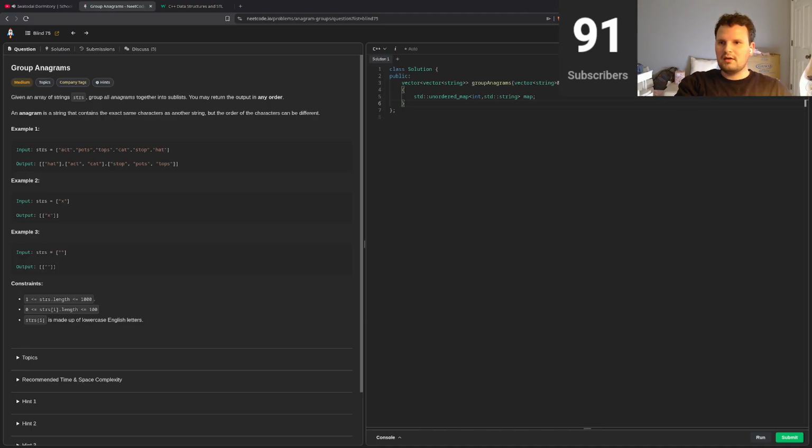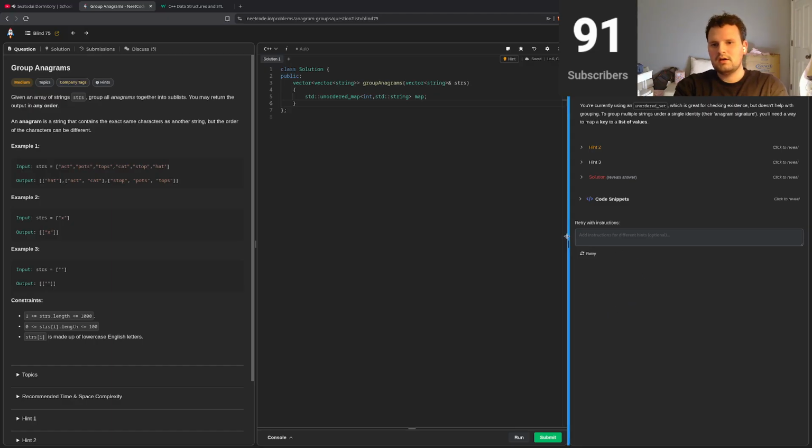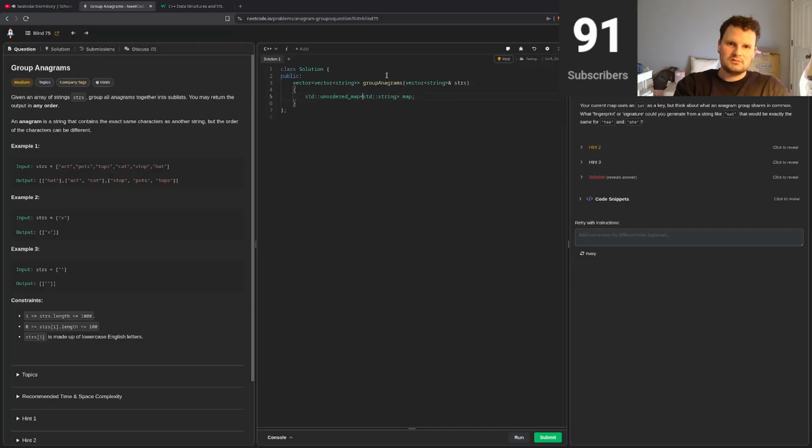I'm trying to think. I do use these Neetcode hints because it's really nice: it doesn't just give me the answer, it kind of nudges me, which is great. It says your current map uses an int as a key, but what about an anagram? What does an anagram group share in common? What fingerprint or signature could you generate from a string like eat? So I'm assuming this wants me to store two strings then, because actually we might have a char for... I'll just go with string and see what it says.